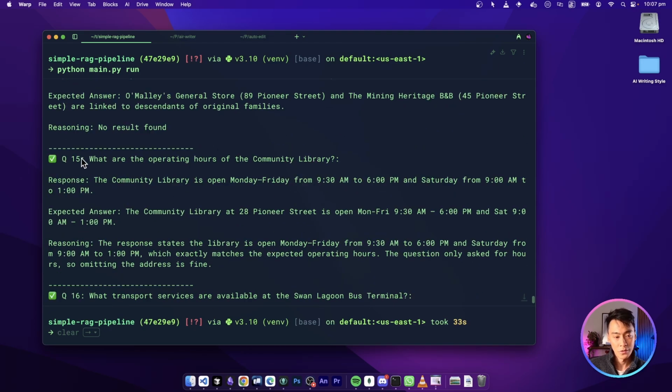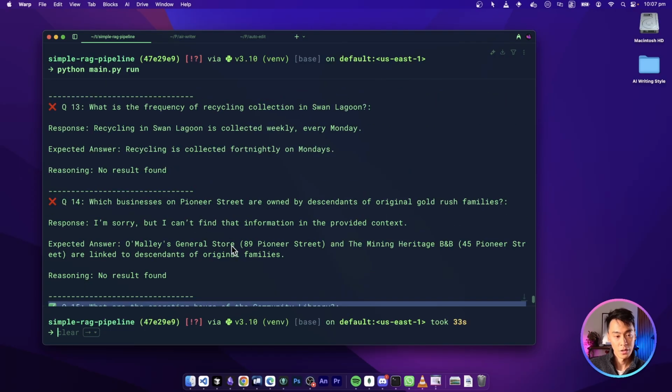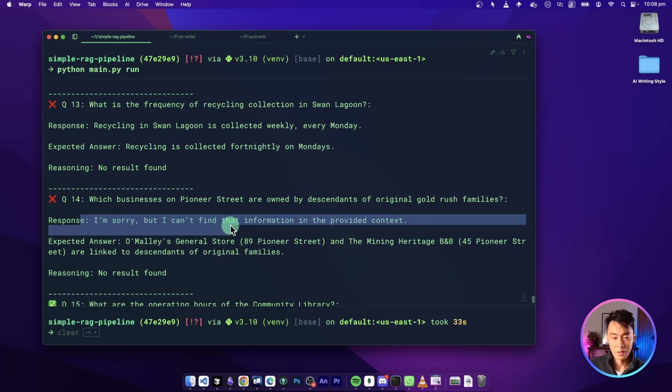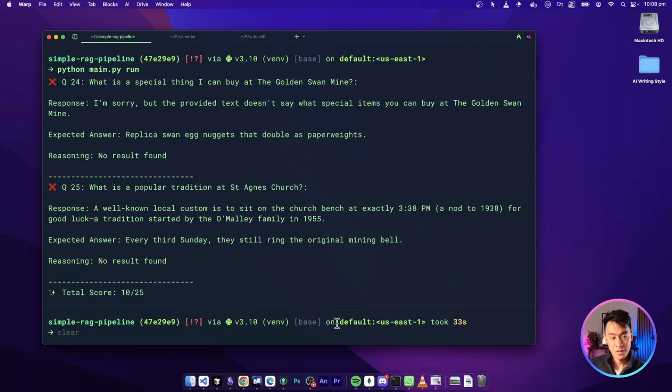For example, you could see this is one of the questions where it got correct. The answer was that the community library was open Monday to Friday and from this time to this time. And that was pretty much the same as the expected answer. So the rating here is good. But there's also a lot of examples where the answer was wrong. For example, here it says that the recycling is collected weekly on Mondays, but the real answer is that it's collected fortnightly. Or some of them where it couldn't even find the information. So it just says that I can't find that information. Okay, but this is basically how you can run the pipeline end-to-end and evaluate it.